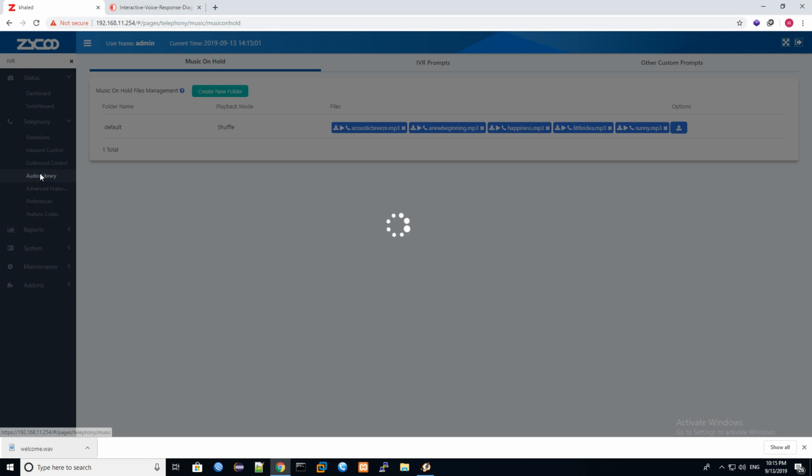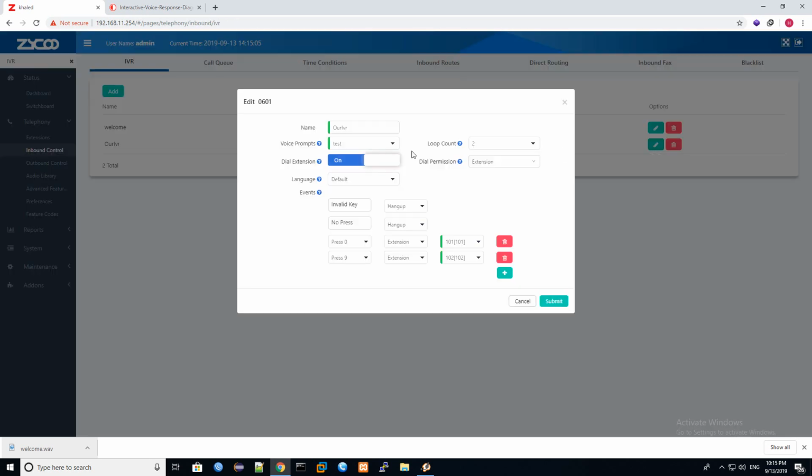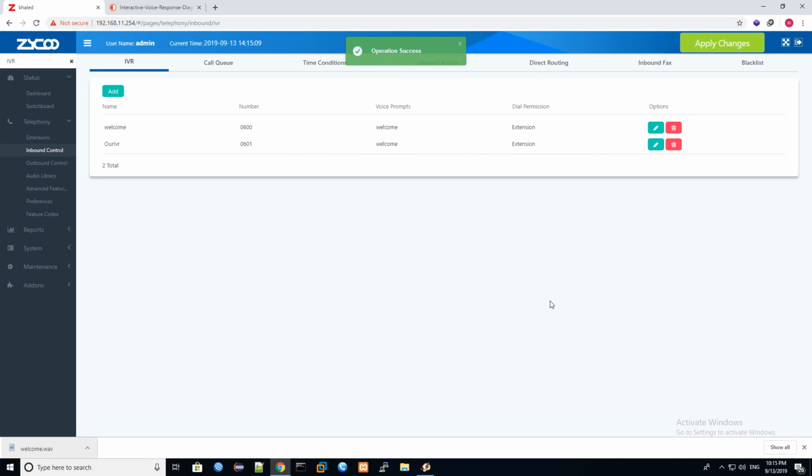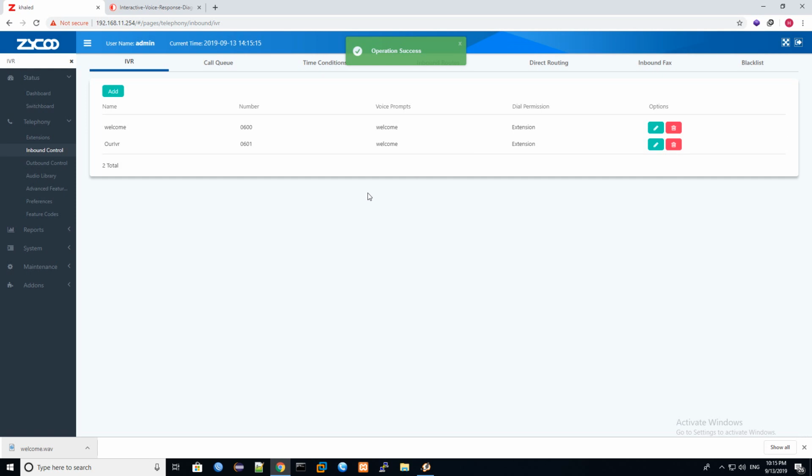So I will go to IVR again, inbound. I will select our IVR. I will change it to welcome. Then I will save. I will let you see how we upload another file, but after this example I will upload my own file, an mp3 file. You can always upload an mp3 file to confirm there is no problem in the audio, because if there is a problem in the audio, the system will not play it.